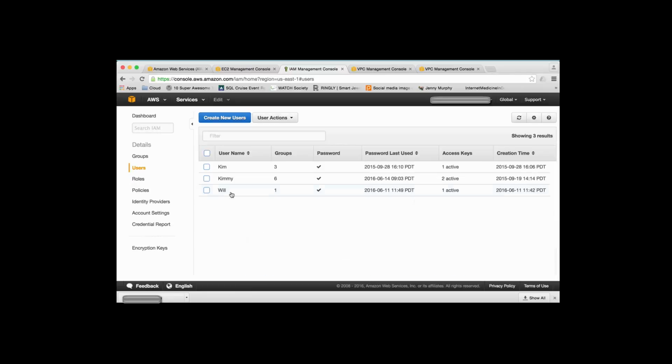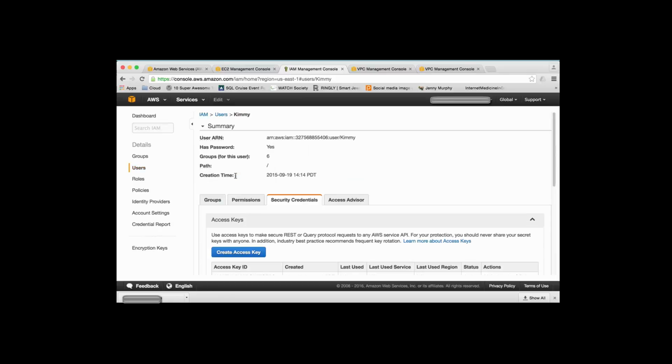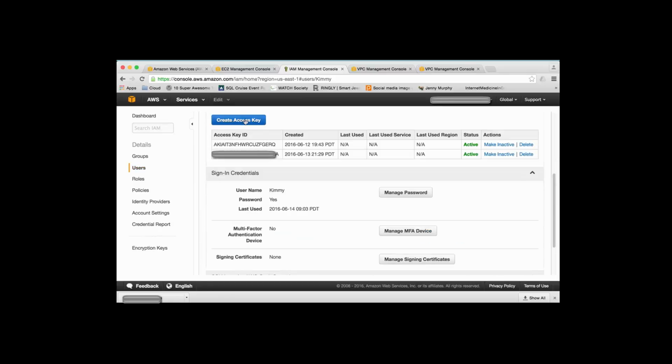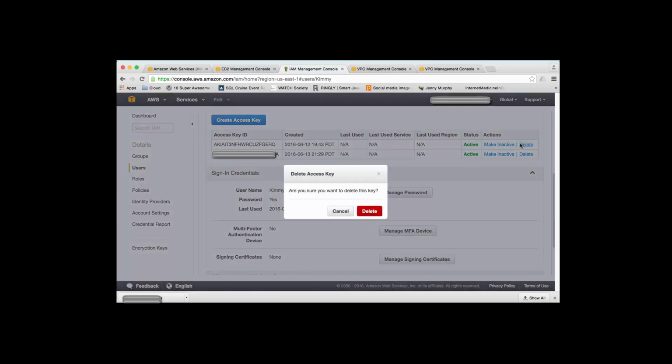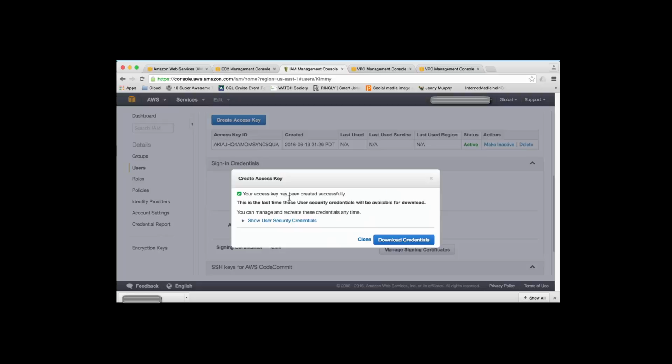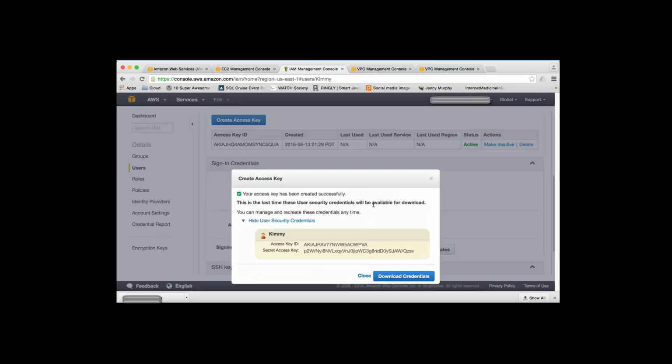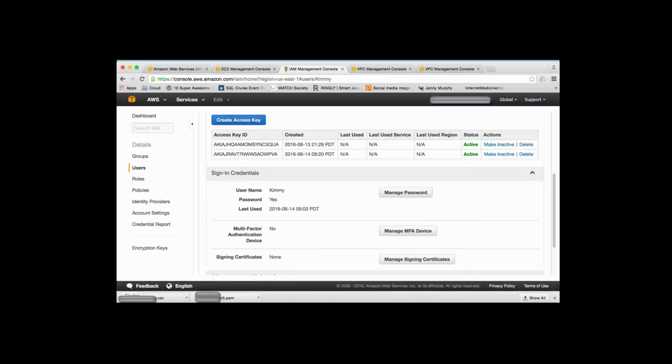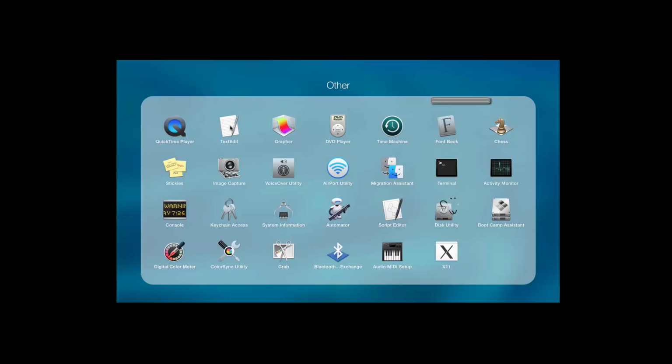So now that we saw the role, let's take a look at the user. You have to have an access key in order to log in with the AWS CLI. So what I'm going to do is delete one because you can only have two at a time, and I'm going to show you how you make one. Create an access key and show the credentials, and you only get to see this once. So you're going to want to copy and paste it and download the credentials. And you're going to want to paste this into something like TextEdit and save it.